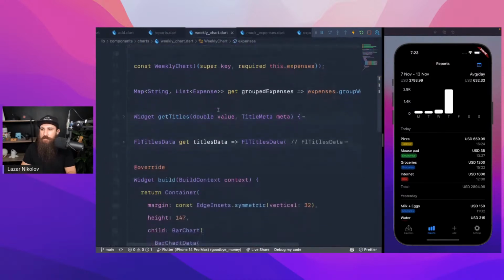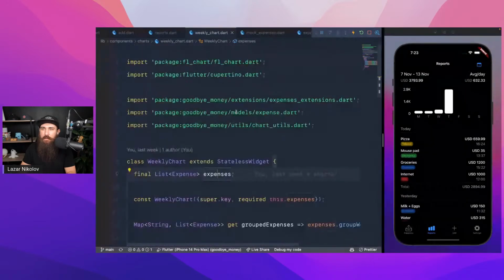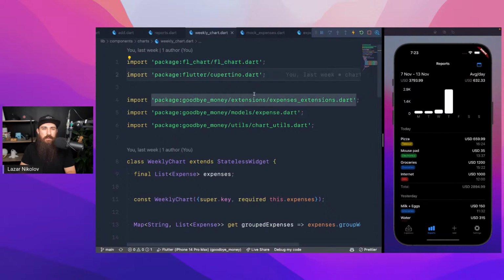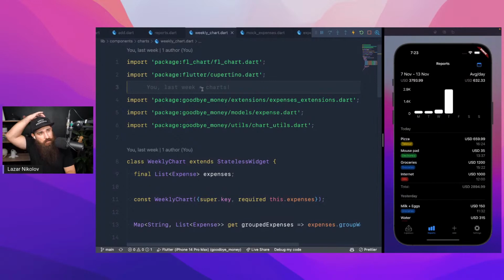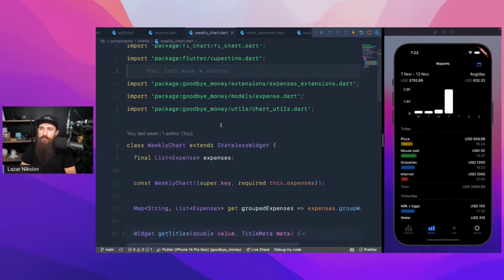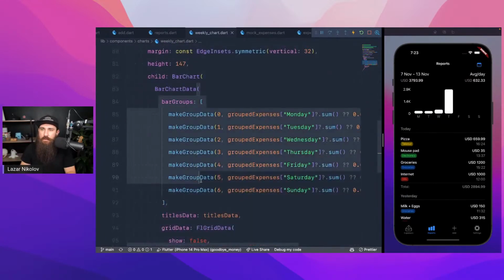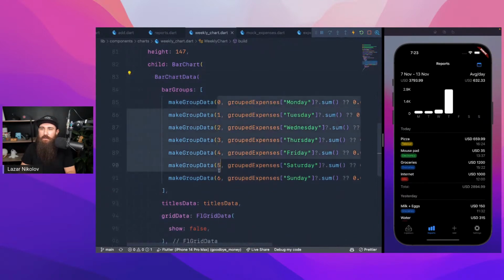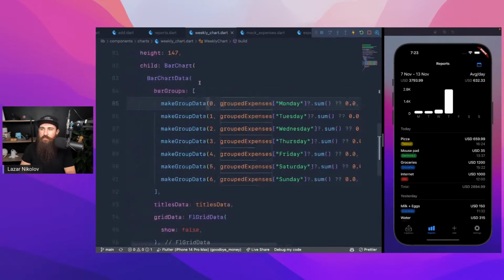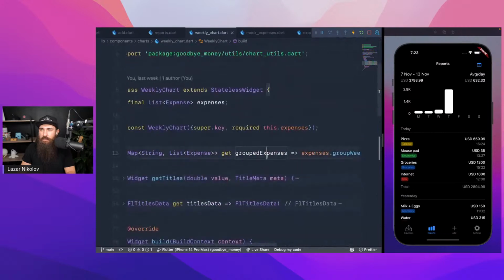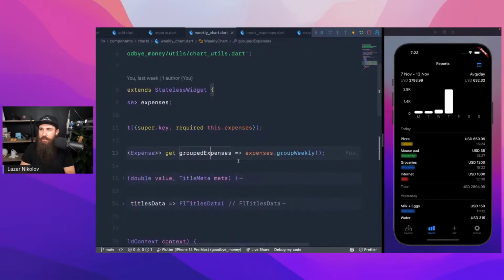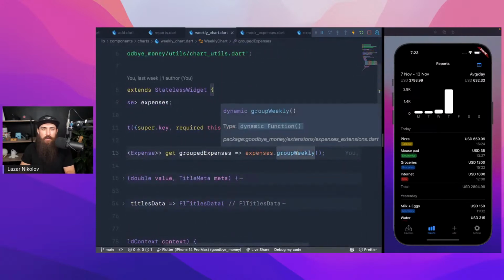These are the expenses, and then I'm using a library called FL Chart. It was pretty popular on the Flutter pub, I think, yeah. So this is what happens. I make 7 group datas, and these are basically the columns that you see on the chart. I have a group expenses variable right here, and I just say group weekly, and that's it.